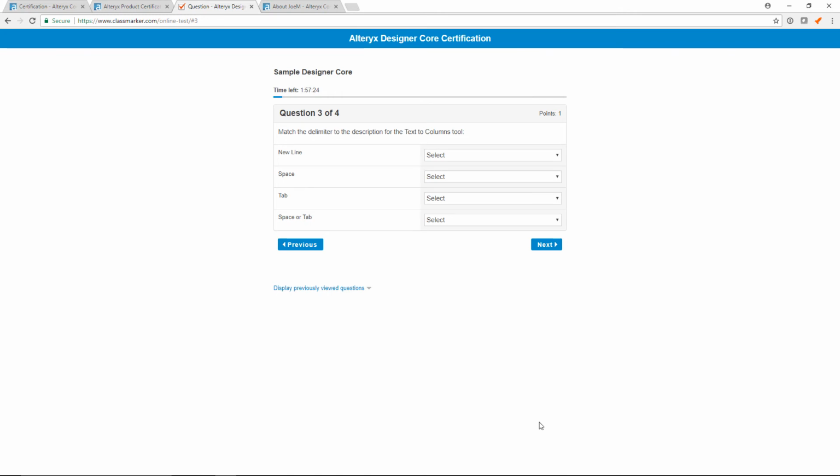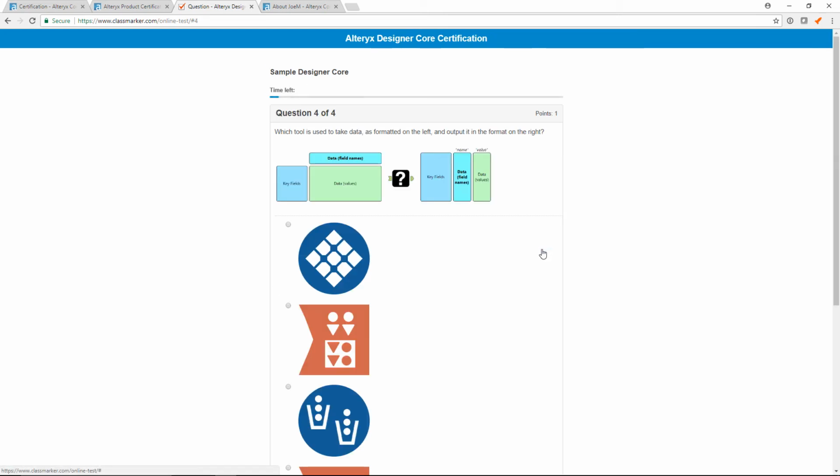Here we have a matching type of operation. In this case, we're going to match the delimiter to the description of the text-to-columns tool. Simply go to the drop-downs, select how they apply, and submit.